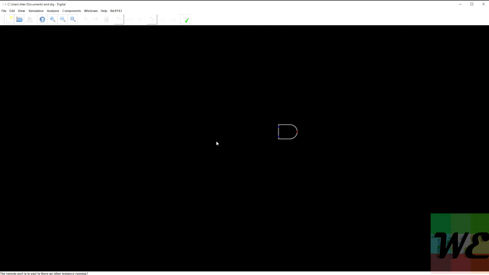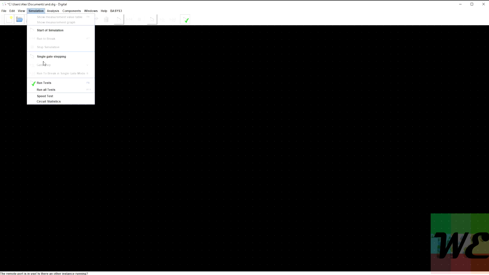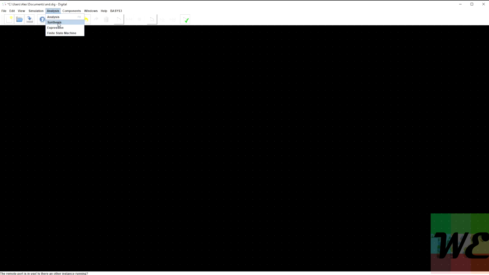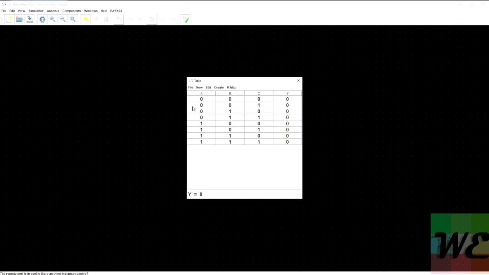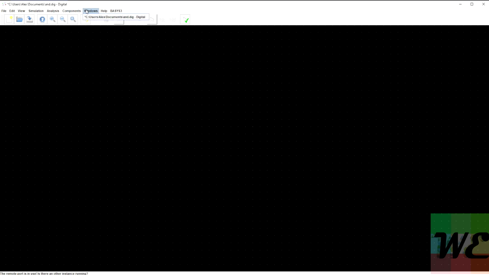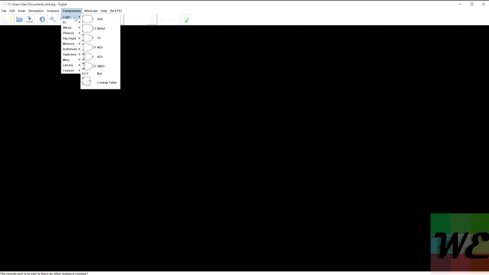Okay, so now we're good. I'm going to delete that. So now we have our simulation, our analysis, so we can synthesize an expression out of a truth table. And then you have your components. So in your logic, you have AND, NAND, OR, NOR, XOR, XNOR, a NOT gate, and then a lookup table. The reason that you have these is because that's the logic that FPGAs have.